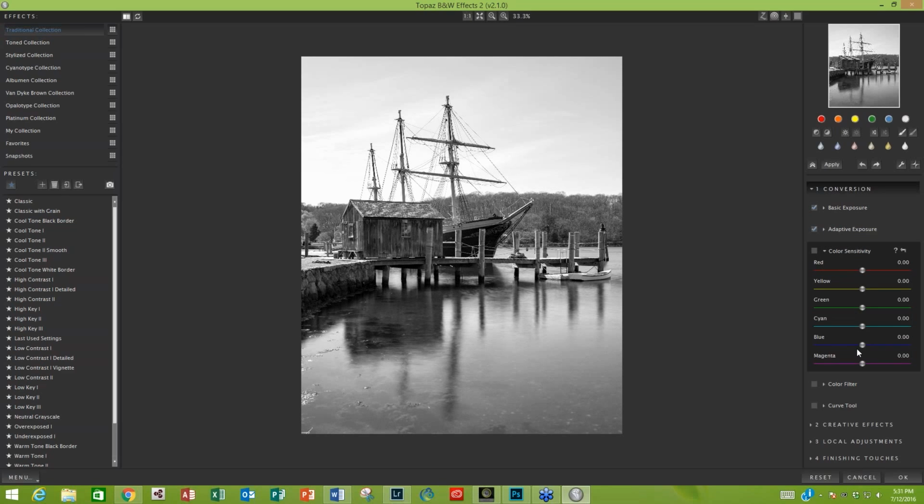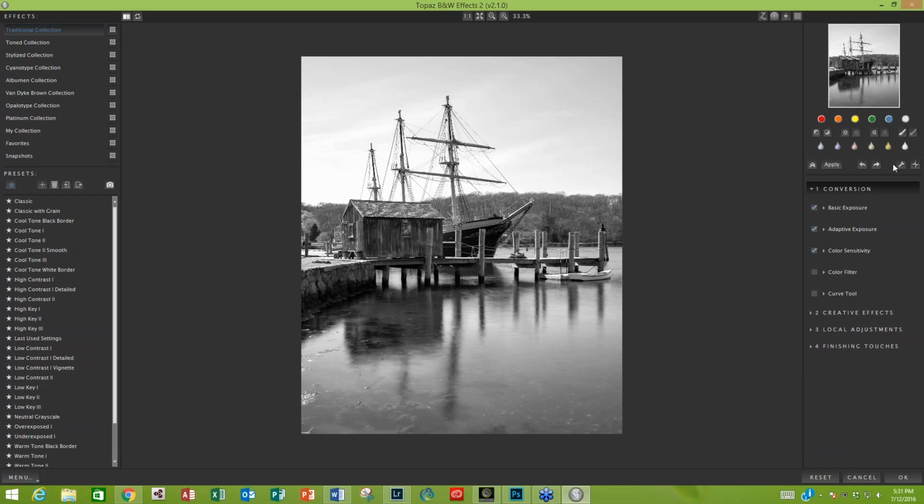Color sensitivity. Well, I know that ship's mast was yellow, so I want to bring that up just a little bit. And the blue from the water, the sky, bring down a little bit. That building was a little bit red. Just bring it up a little bit. As you can see, the before and the after of using some of these sliders within Topaz Black and White Effects.